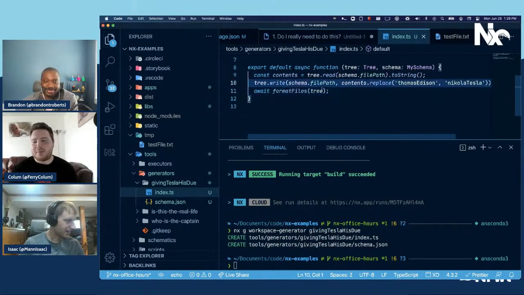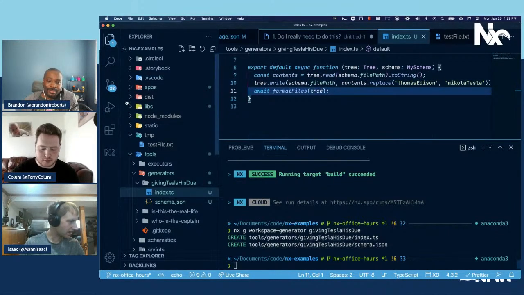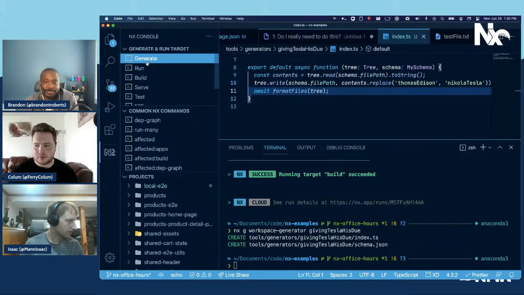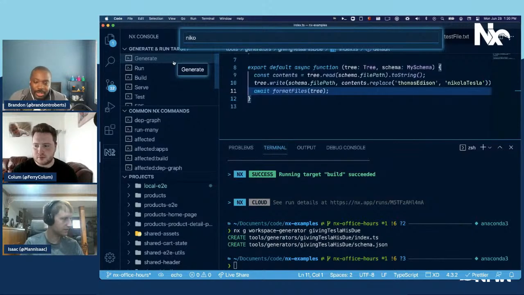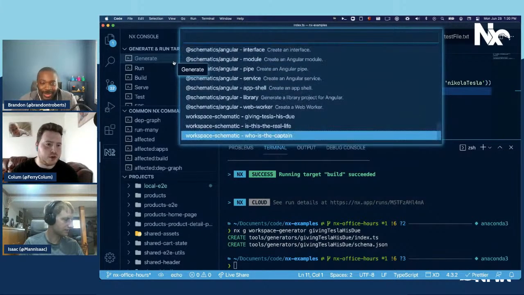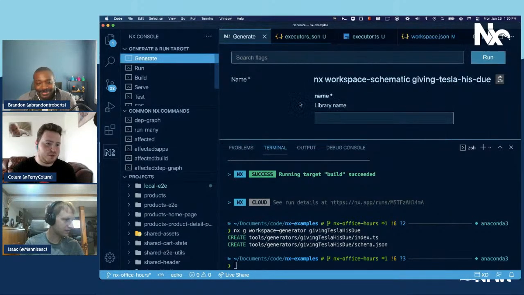Single line. Okay, so I'm going to do this, and let's run our. Colum, you sound like you're speaking from personal experience. I spent a week debugging a race condition that ended up being a missing await.